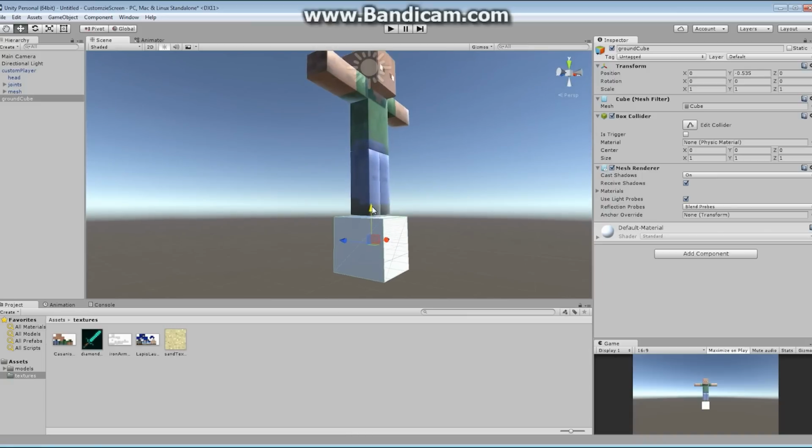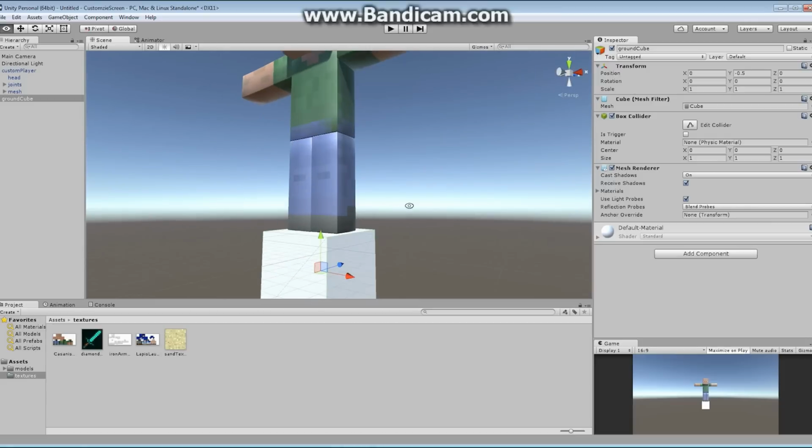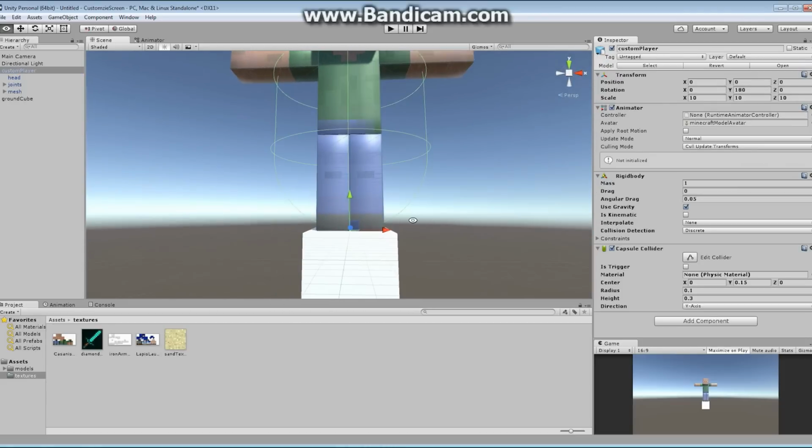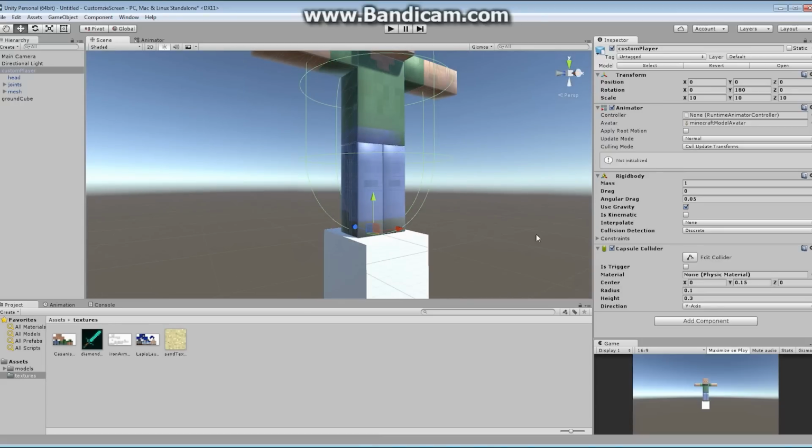I might just do it like that. I'll put it right there. Let's put it at negative 0.5. That should be fine. I want to make sure that what doesn't happen is that my actual collider right here is not intersecting the cube itself.